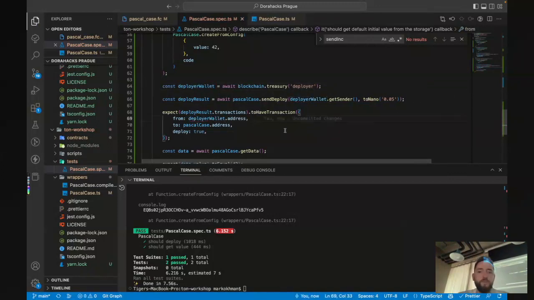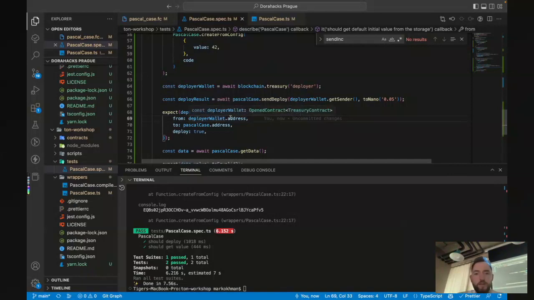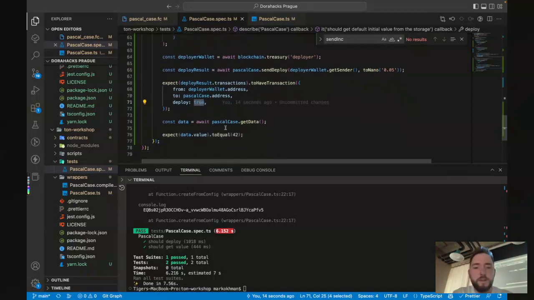So after sending the deploy transaction, we expect the set of resulting transactions to have a transaction from the deployer address to our contract address. And this should be a deploy transaction, because as I said, the deploy transactions have a code and initial data with them, right? So basically that's what happens.